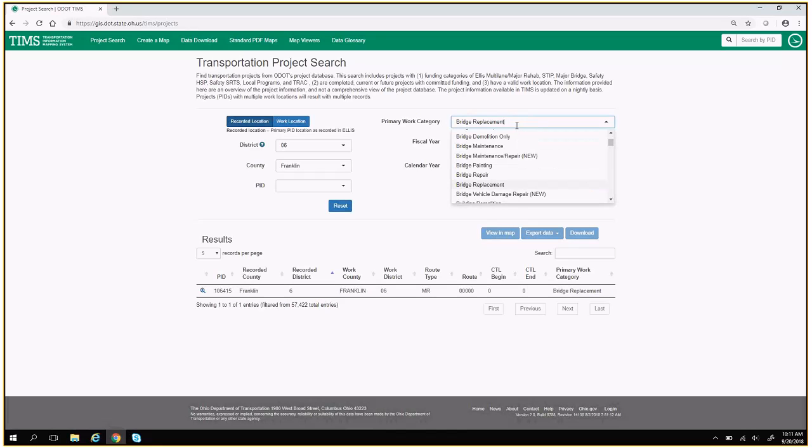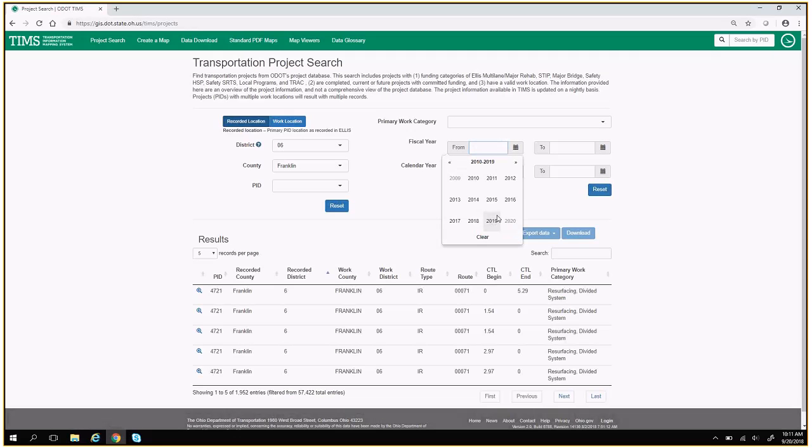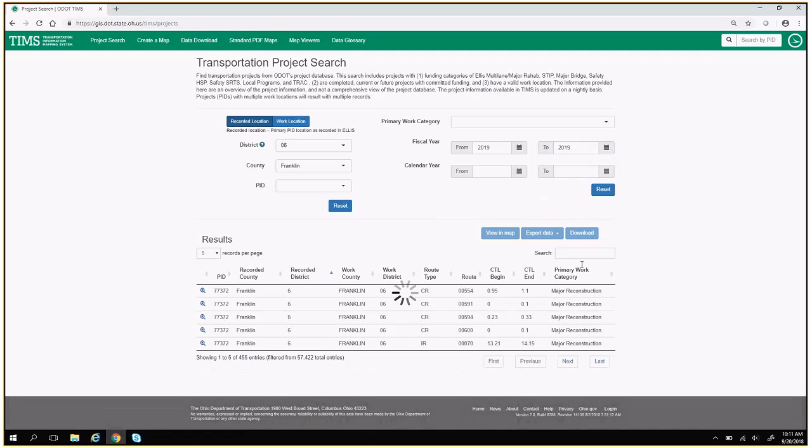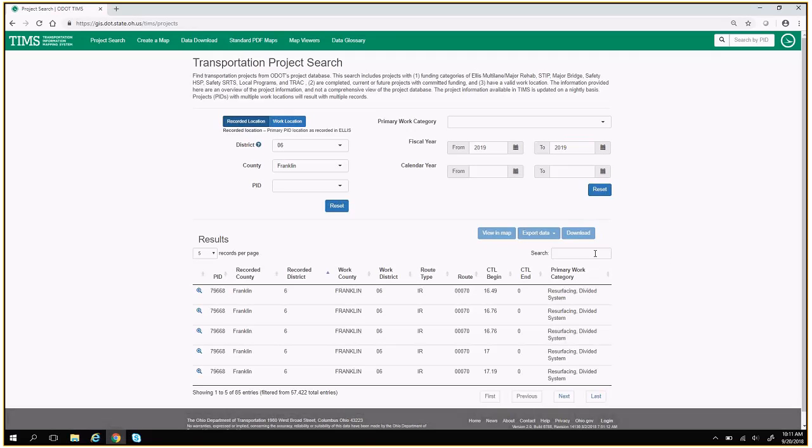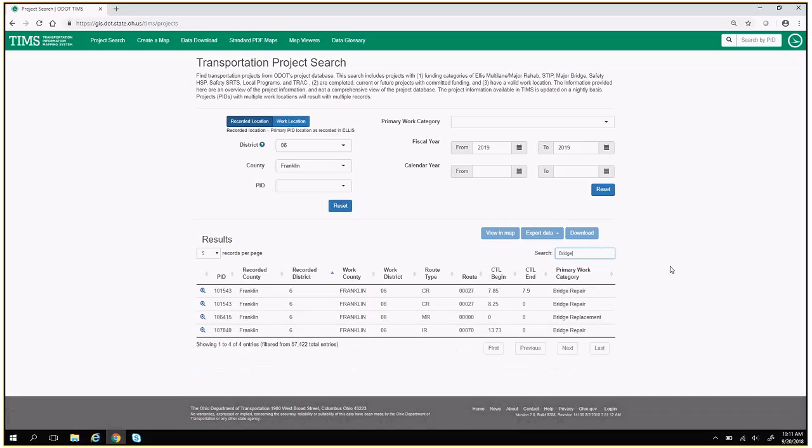But say we wanted to see all of those. To clear any of these out, you have to click the reset button. And we're still going to want to keep those fiscal year filters. But now I want to use the search box to pull up where bridge exists in the primary work category for all of those bridge related. Just type in bridge and it filters as I'm typing. So you'll see that's given us bridge repair and bridge replacement that we have going on in Franklin County in fiscal year 2019.